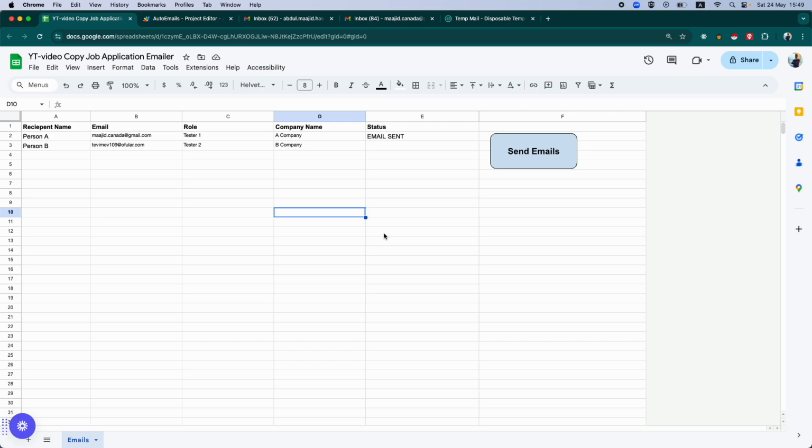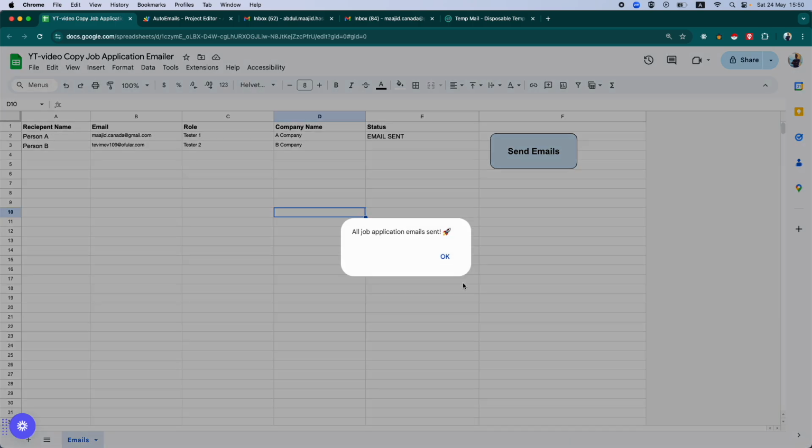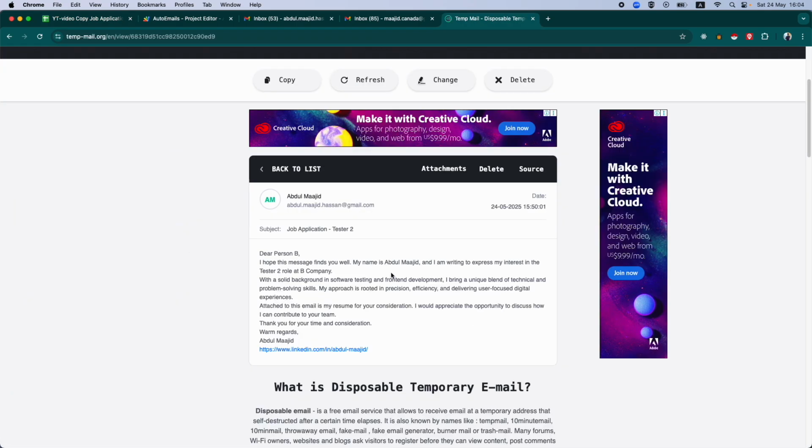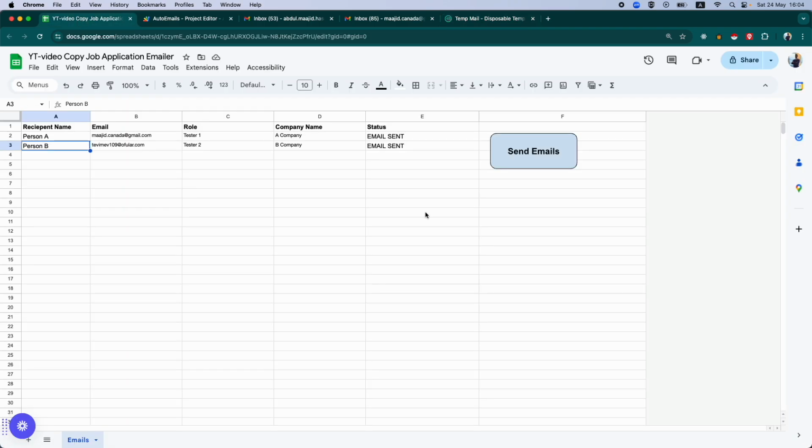At this point, you will start seeing the status getting updated. The first time you trigger the job will take some time. There you go. And that's it. Your emails are sent out complete with a personalized cover letter and a resume attached. Bear in mind there is a daily email quota of 250 emails per day from Google.